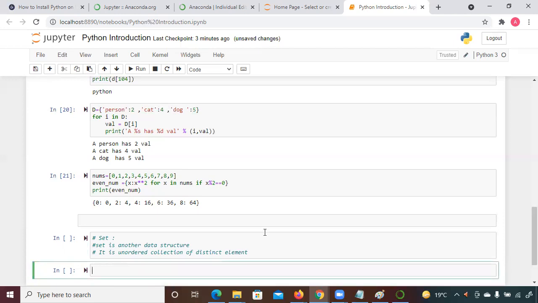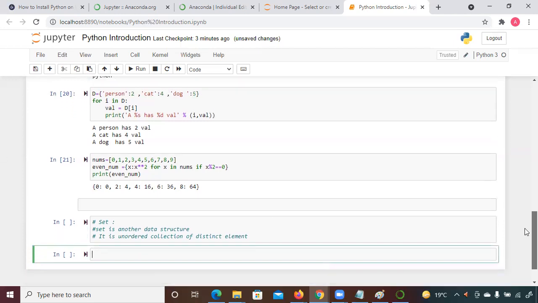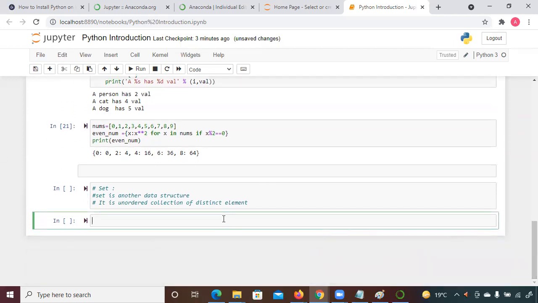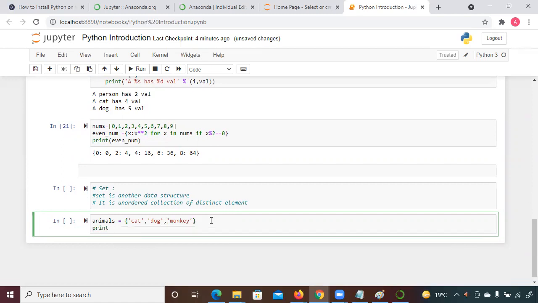Okay, so let's see the example of how you can declare a set. So suppose I'm creating animals, a set variable, and here also we're going to use curly braces, but we don't use key-value pairs. So suppose I'm just saving the data here, right? So this animals is my set. Now I am going to print.